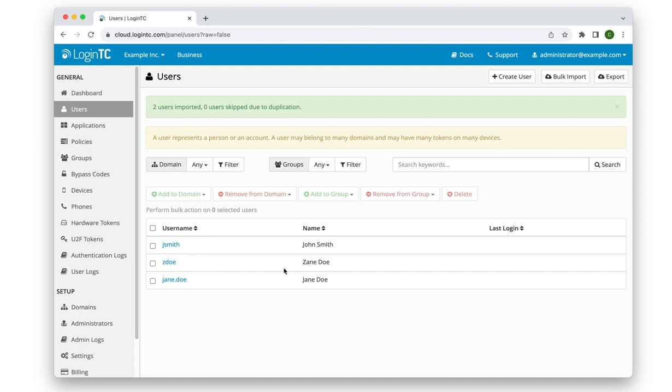You'll be brought to the user page to see all the new users you've added, as well as a notification at the top of the page indicating how many users were added or skipped due to duplication. Note that if you are going to be using SMS or phone call authentication, the user's phone number can be added in the CSV file next to the corresponding user. The phone will be created and associated with the user as part of the bulk import process.